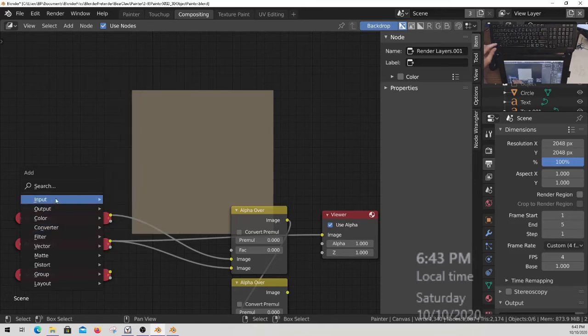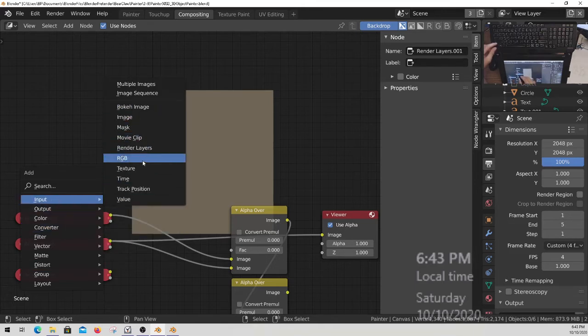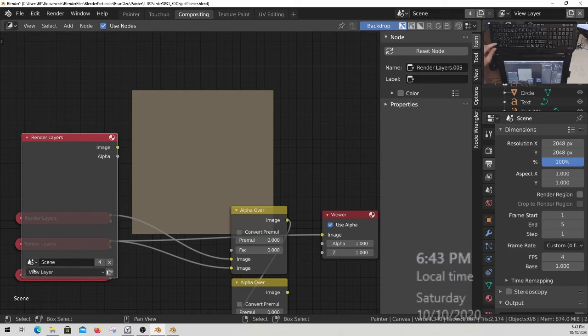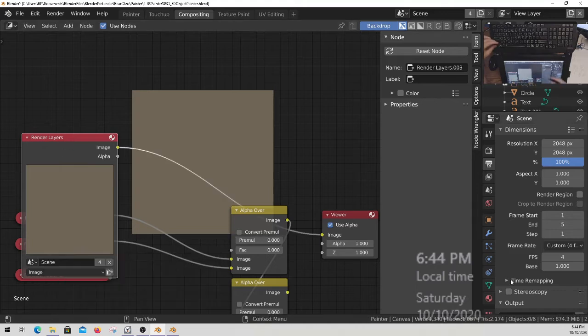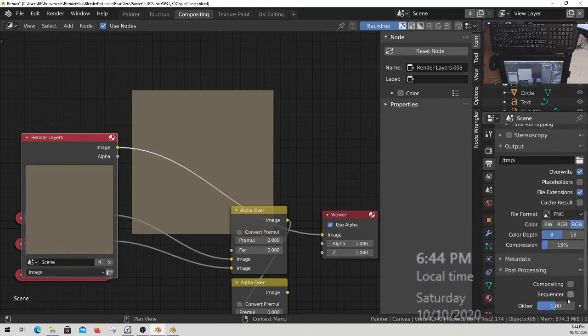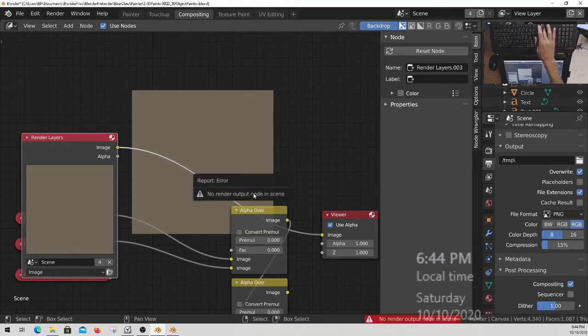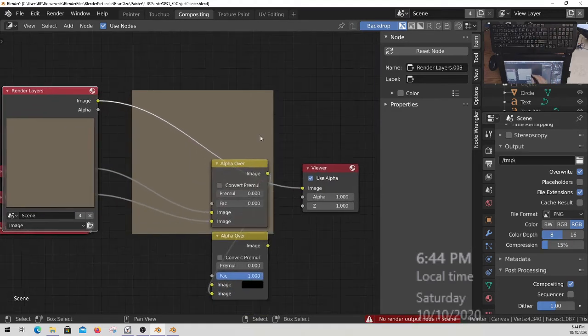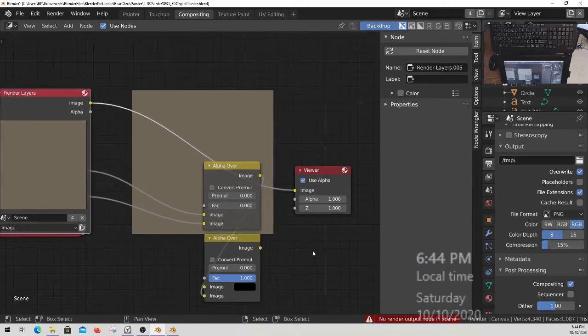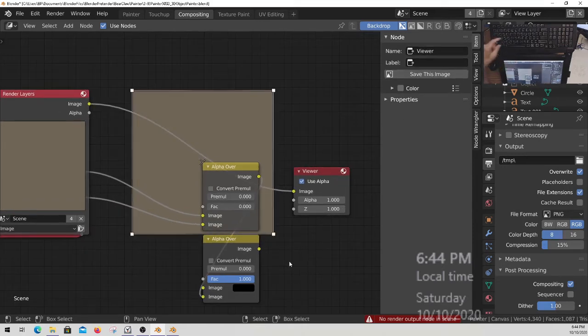Let me add a render layer. Input, render layer. Under the scene, and I'm just going to go. Yep, nope, it's telling me there's nothing there. No render, because there's no render output node. That's why it's not rendering. Okay. That's when you turn that on. Nope, still not doing it.